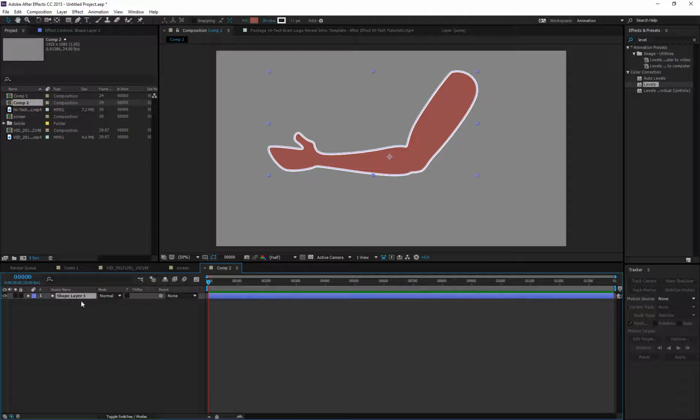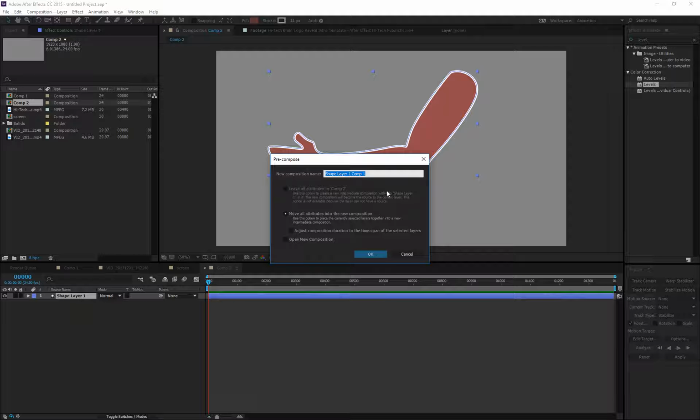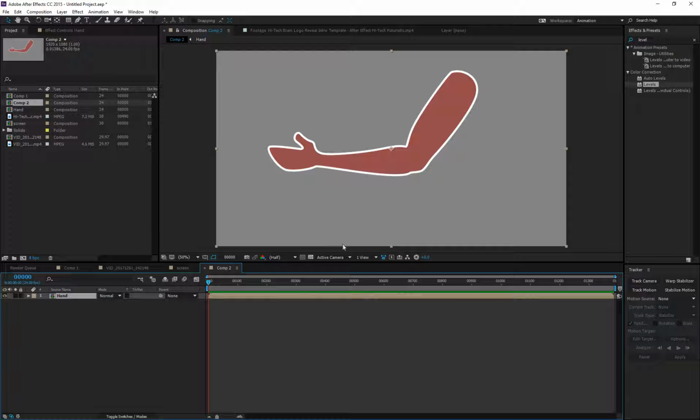So this is a style of puppet animation. This is a puppet pin tool. So the first thing we need to do is create a pre-comp of this thing, so we get a simple layer. It's no longer a shape layer, it's just another layer in After Effects. So I'm going to create puppet pin joints.